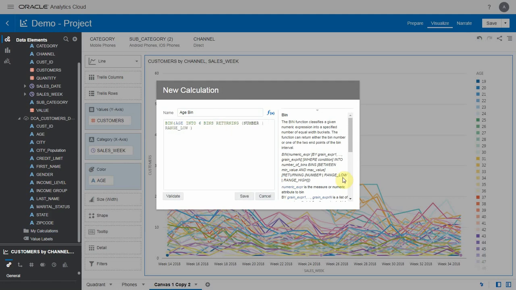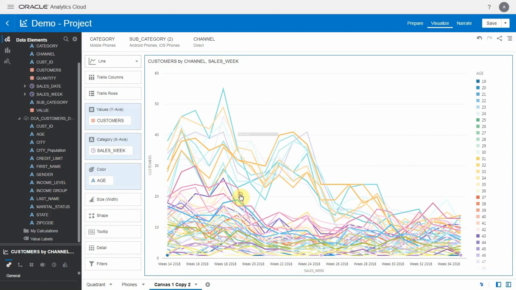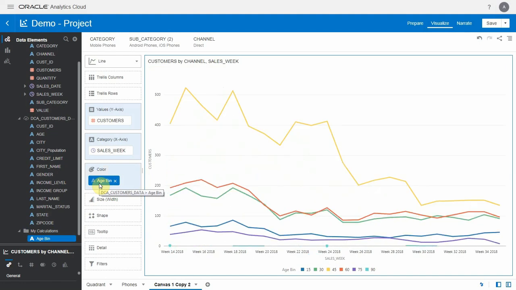So all I do is copy this, bin age into 6 bins, returning range low. Validate this, it works, I have the right syntax, hit save, and here's my calculation. Let me replace age by age bin. And now clearly I can see that one age bin in particular, people between 45 and 60 years old, is the place where we have the highest attrition.